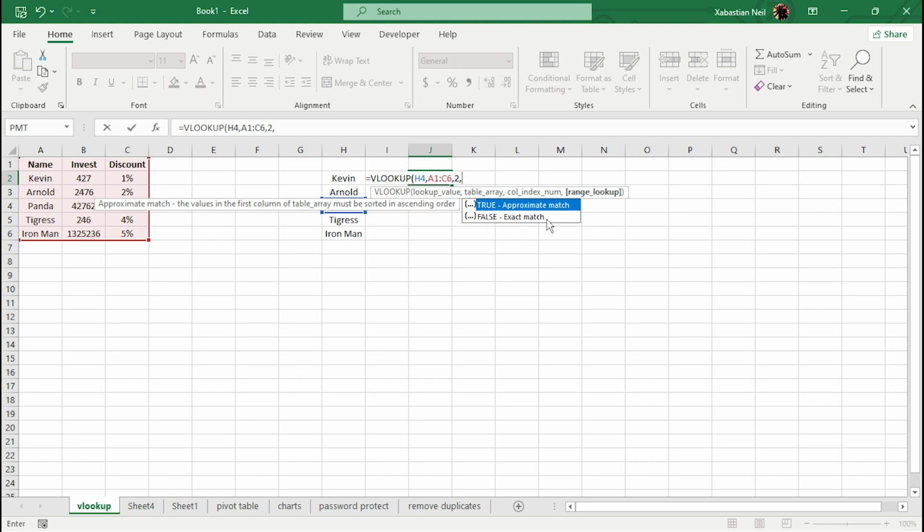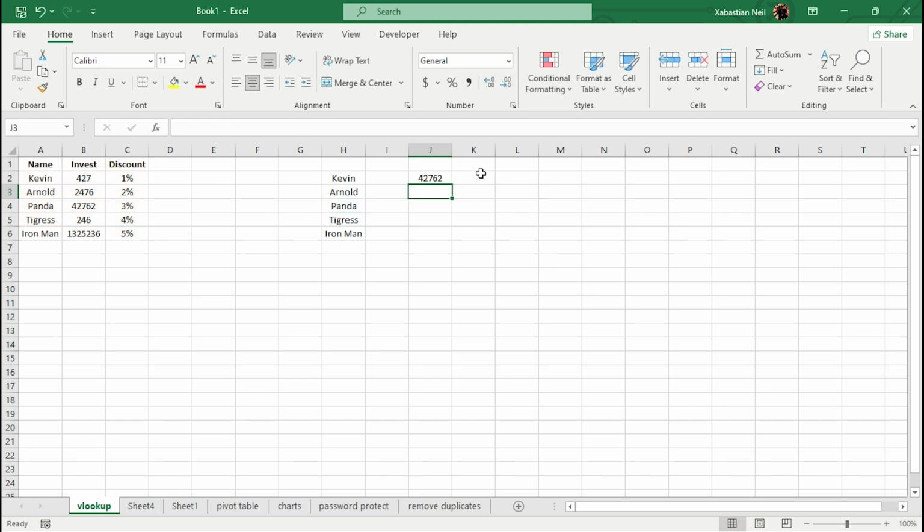If I want the exact match, it's going to search for the exact match. So I'm going to type in exact match right here, or double click it, or type in false for it. As I double click it, close the parenthesis, hit enter, and you can see that the data is over here. Now I'm going to do it again so that you can see it as a practice.